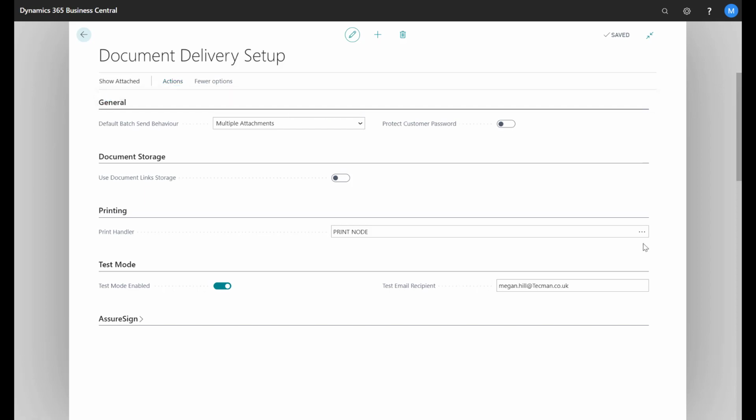Next, in default batch send behavior, we have two options: multiple attachment or single attachment. Here we can decide how attachments are going to be structured upon our emails. For example, if I'm on a sales orders list and a customer appears on the same list multiple times, would we like to send out one single attachment on the email which contains all of that customer's sales order confirmations, or would we like to have one email for the customer but with multiple attachments, one attachment per sales order confirmation?